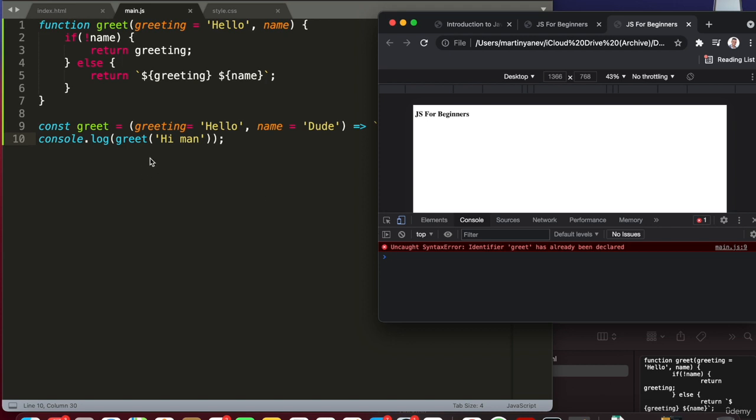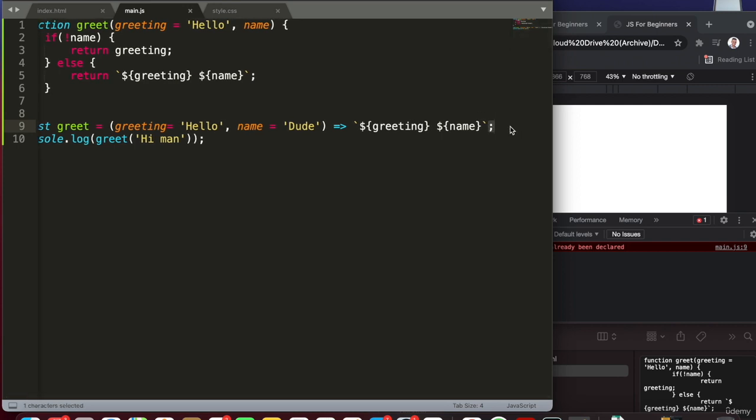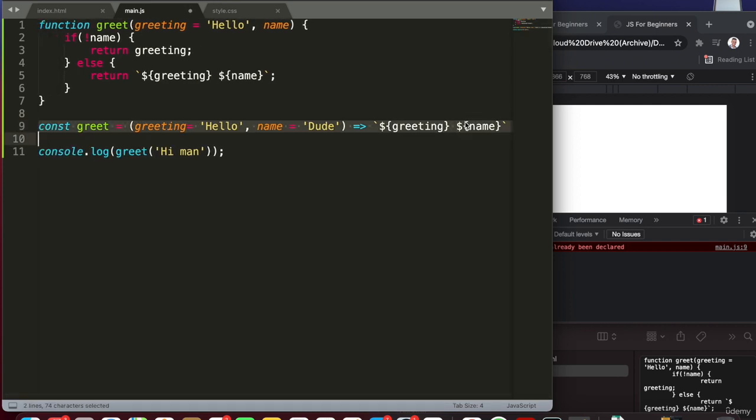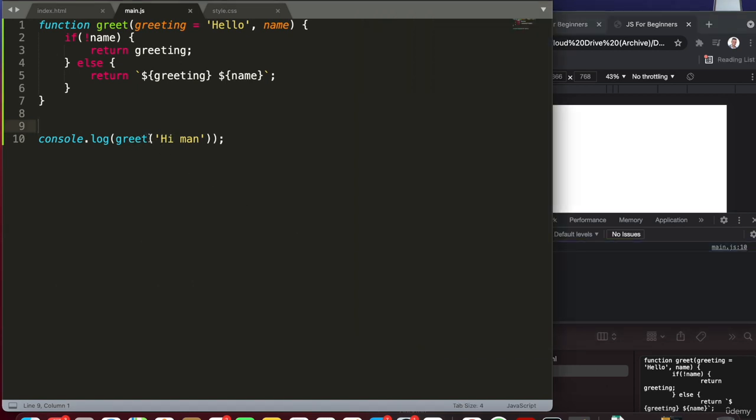And as I see, we've got some syntax error. Let's see what the problem is and let's fix it. And we can see that greet has already been declared. And actually, yeah, this is because I tried to create the function in two ways. But let's remove the second one for a second, and let's see if I run it. You get hi man because we actually run the greeting function with the hi man attribute.